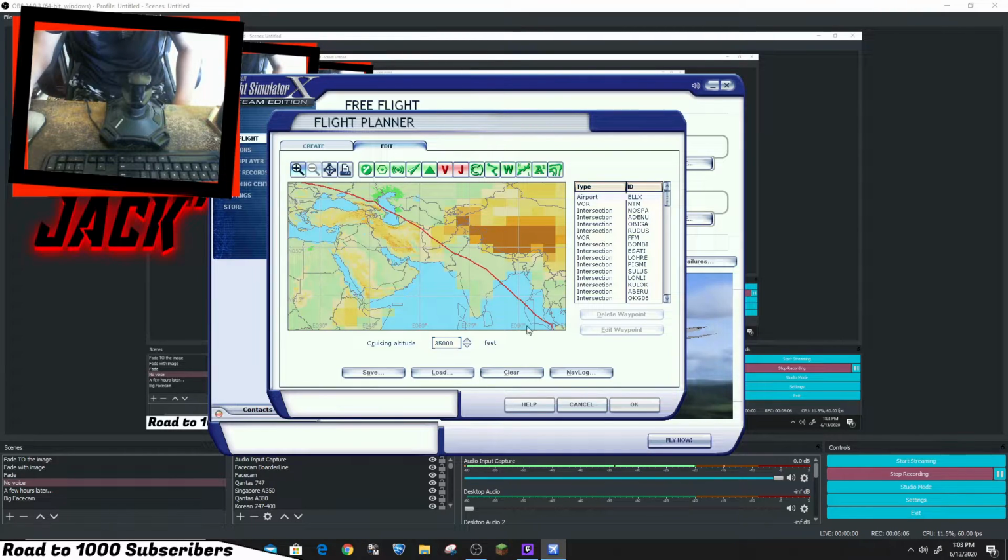So, and this is our route. I'm obviously not going to do this flight, that would take hours, but here's our cruising altitude, 35,000 feet. Now you can change it to anything you want, but I would not recommend going above 35,000 feet because your plane will act a little bit weird once you get up there.